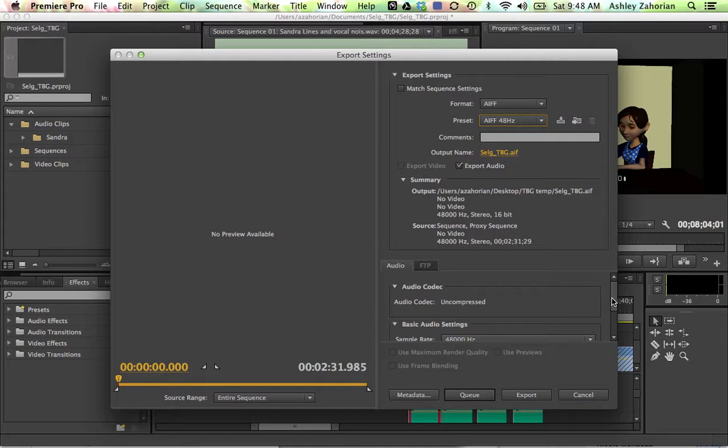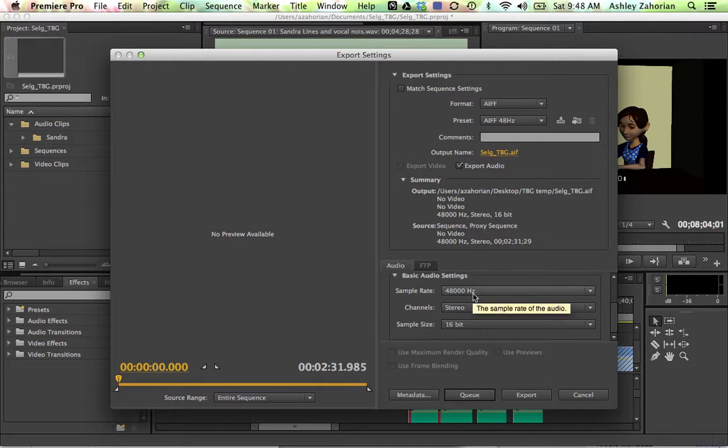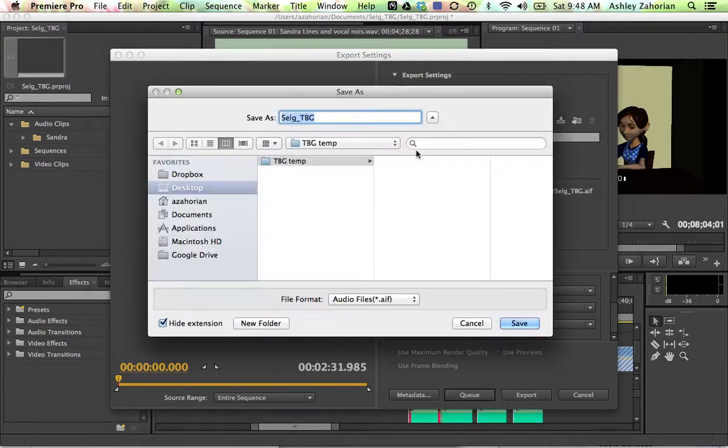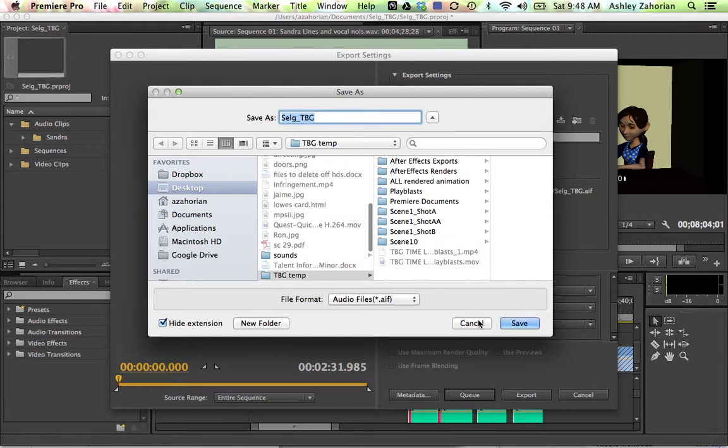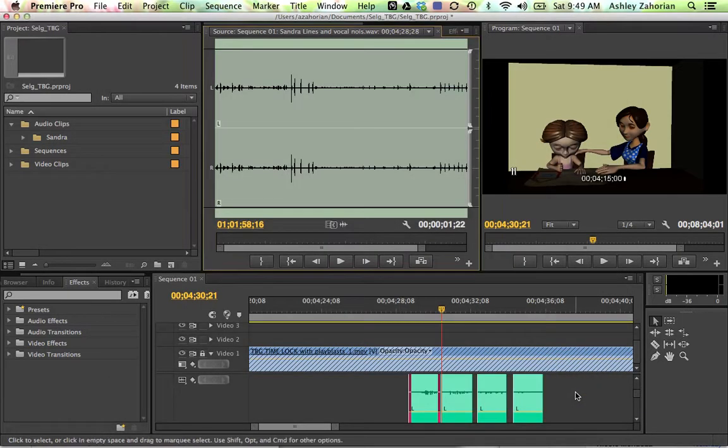And if you look down here, you have lots of options. We're doing uncompressed audio, 48, stereo, 16-bit. Right here, the output name is where you can select where this is going. If you click on this output name, it'll give you options of where to save it. Then if you have a lot of stuff you want to do, you can queue it or you can export it directly from here. So that's Premiere.